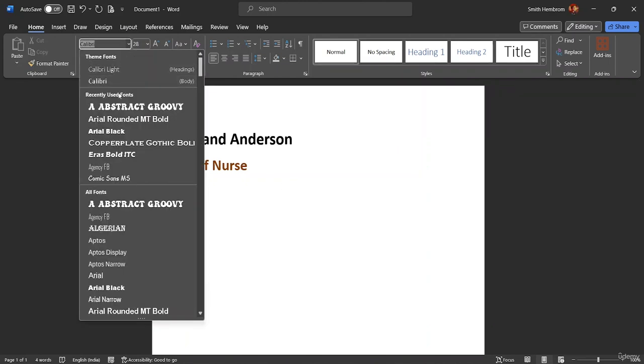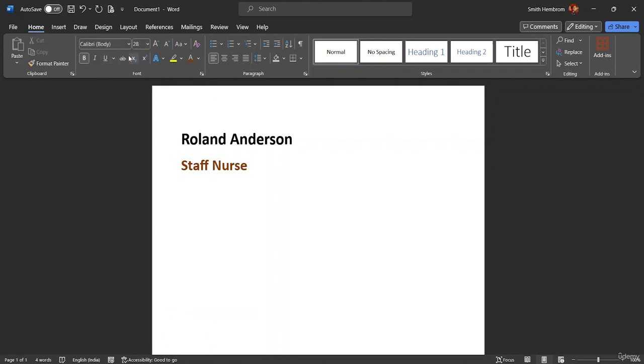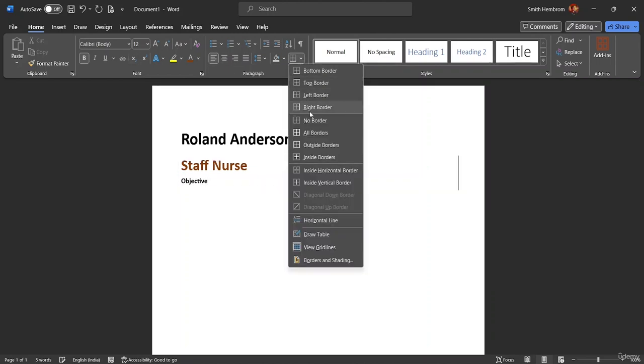Okay, so now what I'm going to do is take this Calibri and decrease the size. So from here, let's type objective over here. Once you are done writing this, you can come onto this option and now you guys can actually add a bottom border.